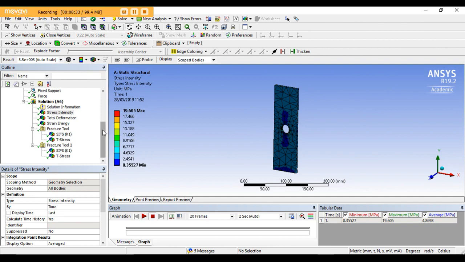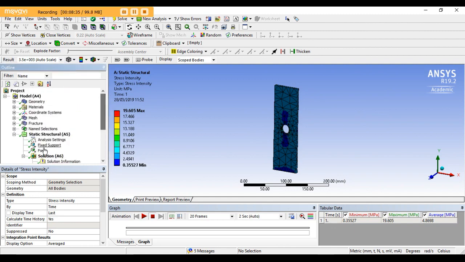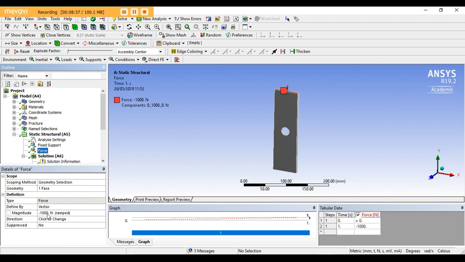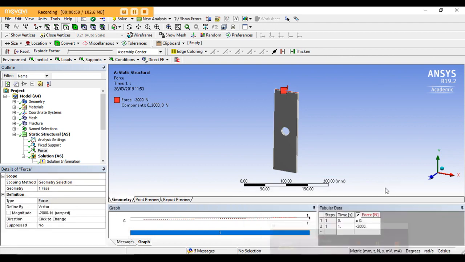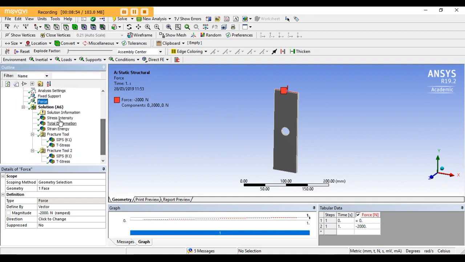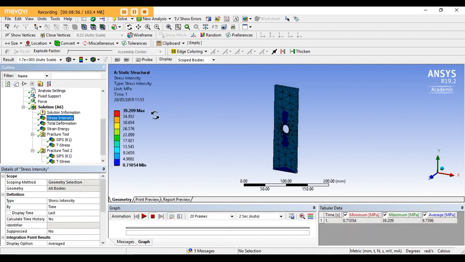We can similarly change the force value right here. We can choose it to be 2000, and then again solve this whole simulation, and this will change all the results. Now after applying 2000 Newton force, the stress intensity value has increased. That means it is now 39.209 maximum.